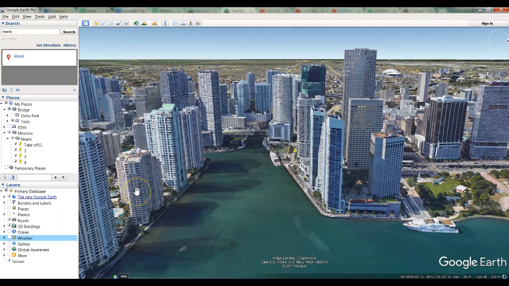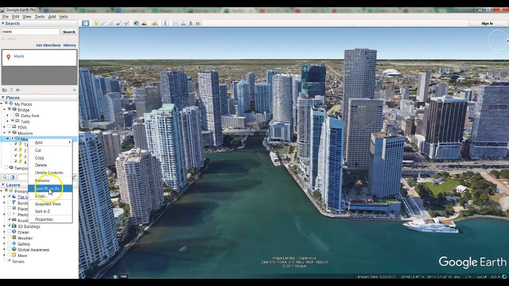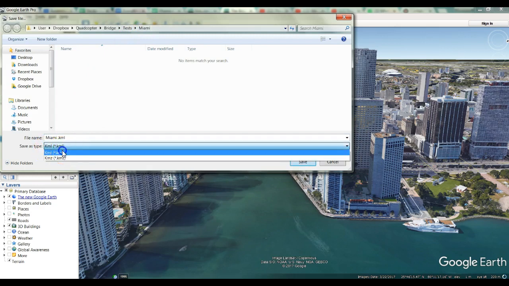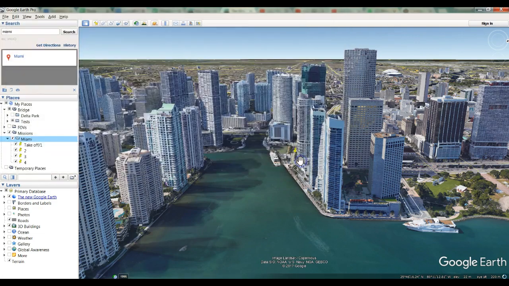Okay, we're now ready to save our mission. We go to the Miami folder, right click, say save places as. We then drop it into a folder on our computer, and we make sure that we choose the KML option. Don't choose KMZ, only KML, and click save.